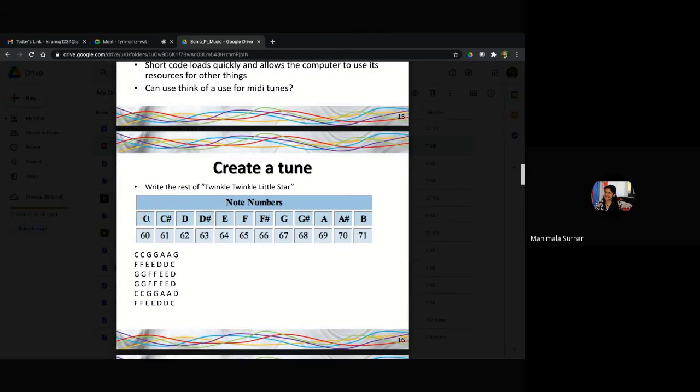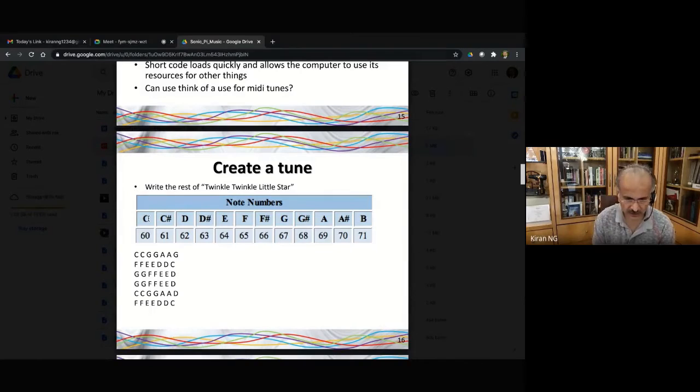Sir, is it possible to play two things at a time, like piano and bass at the same time? Yes, I'm going to play a complex orchestra. Don't worry. You can play 10 instruments in one go.